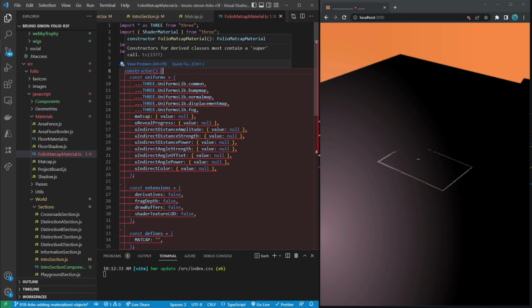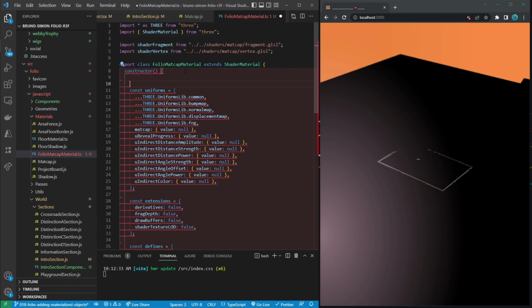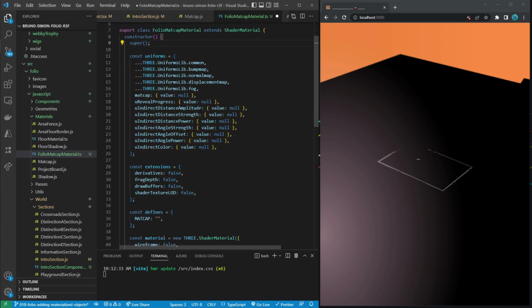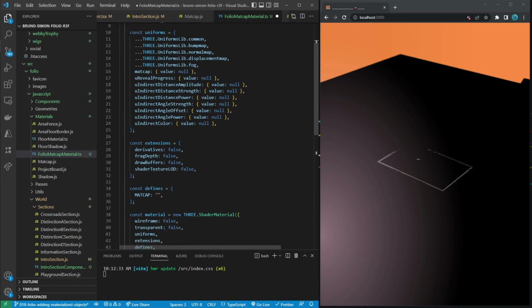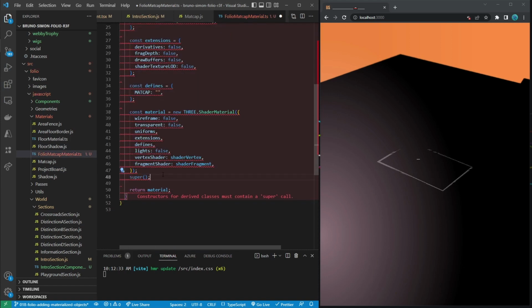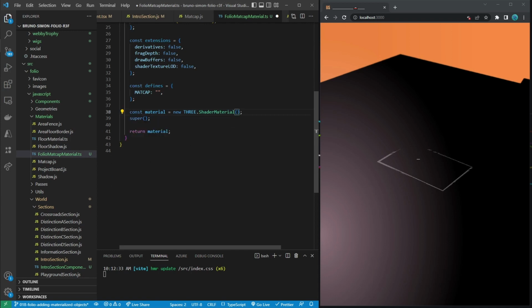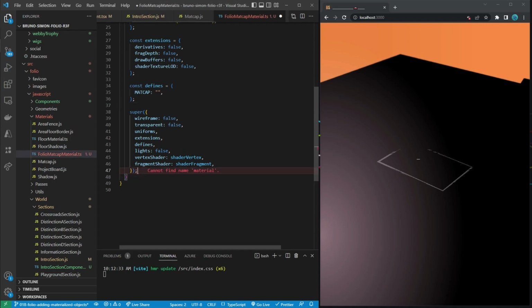Now, this is complaining because we need to call the super before. So let's do that. And actually, we want to call the super with some of the options that we are setting here. So let's move it down and use what we used to pass to the shader material as the argument, like this. And we don't need to return that material here anymore.